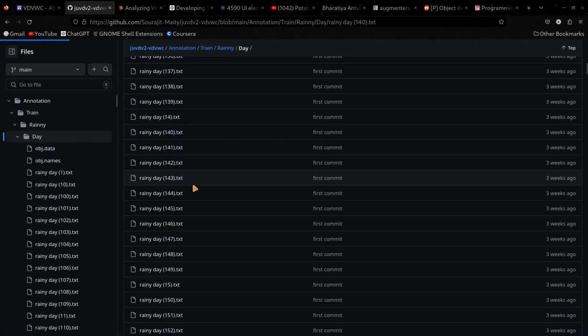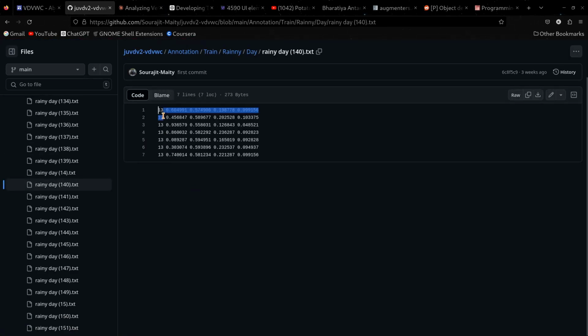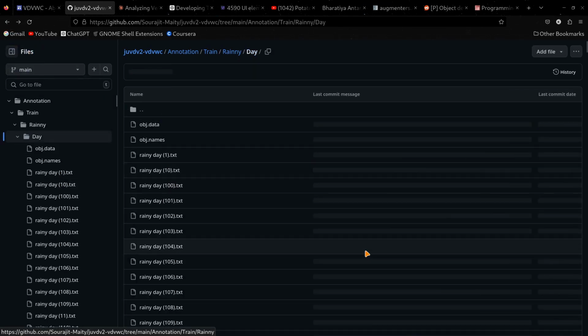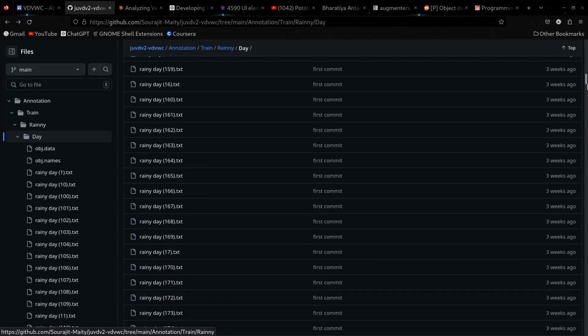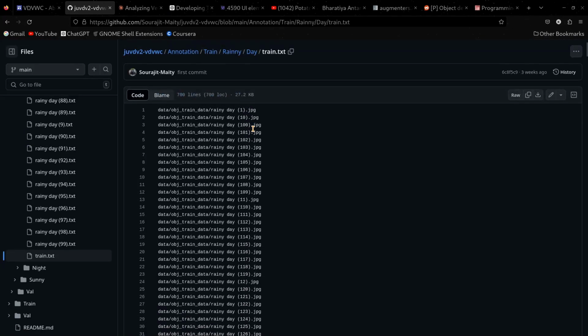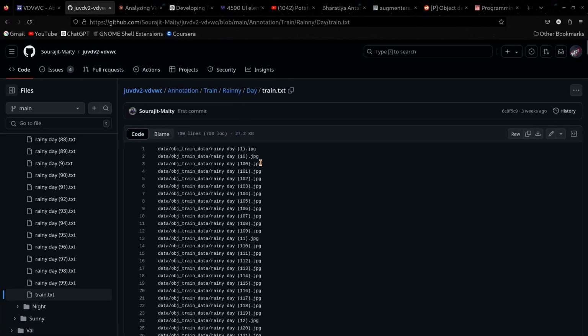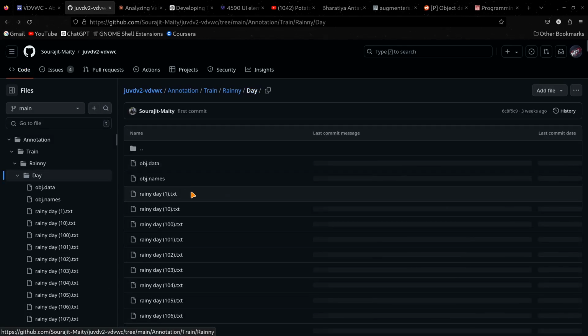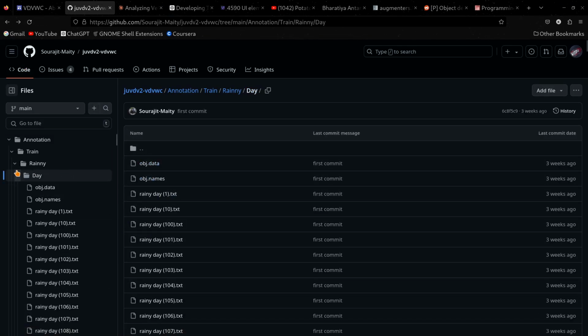Let me just open one of the label files. Here you can see this image has 7 different bounding boxes, and all those bounding boxes belong to class ID 13, and these are the 5 values representing the bounding box coordinates. And at the last you will see this train.txt file. I guess it links all these txt files to their JPG counterparts, like the image files. This basically acts as a link to them. Yeah, so this is the format.